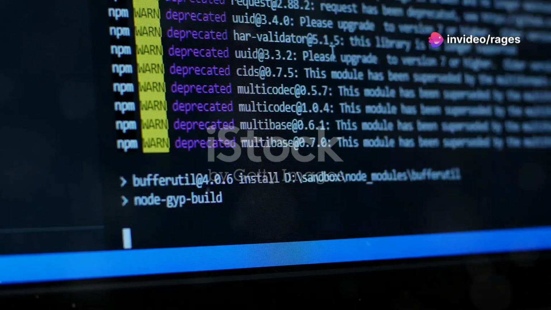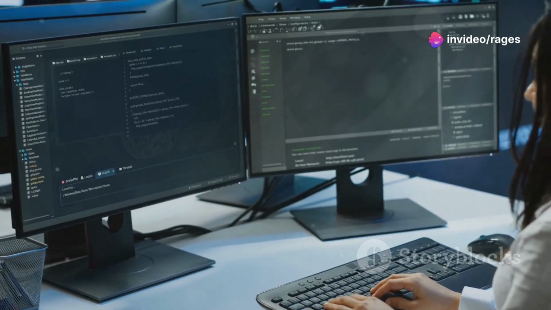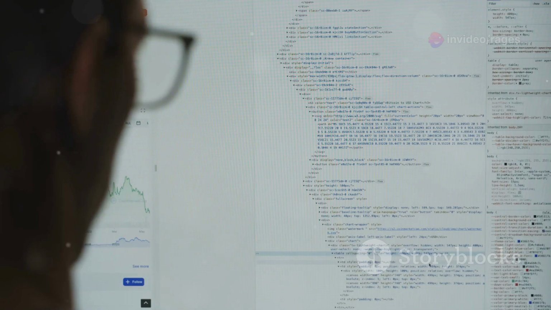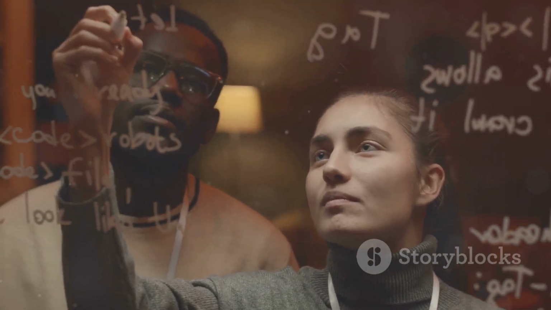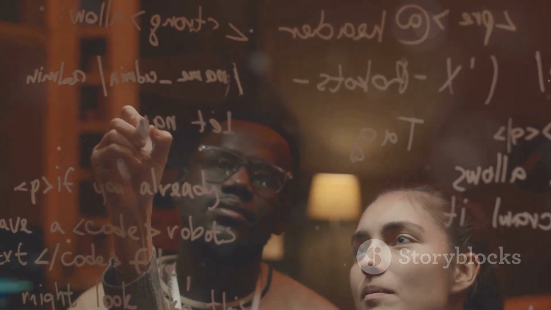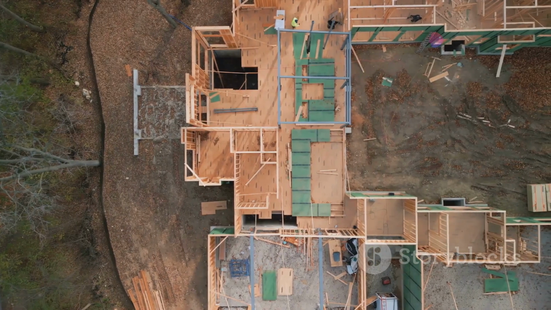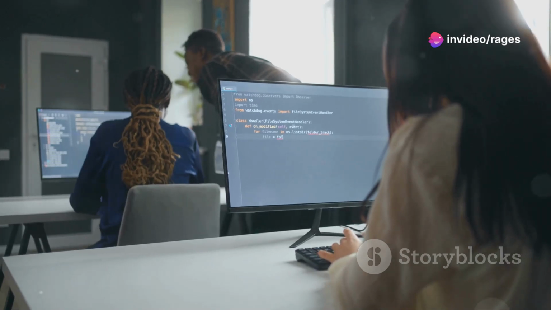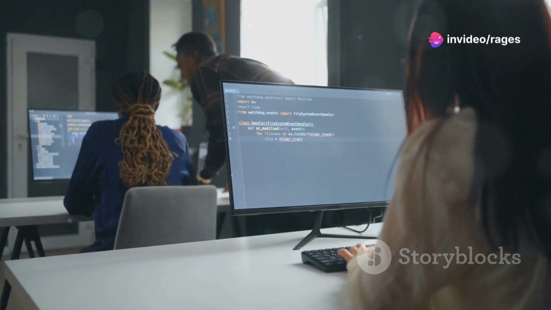First up, we have HTML, the backbone of every web page. HTML stands for Hypertext Markup Language. It's like the skeleton of our website, providing structure and content. Imagine HTML as the foundation and walls of a house. It defines the different sections like the header, navigation, and content area.